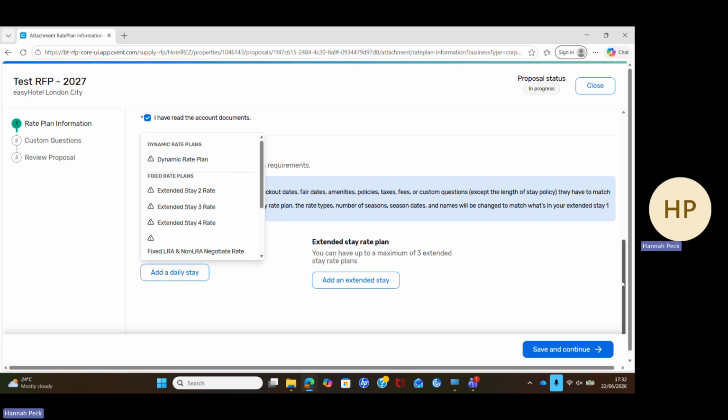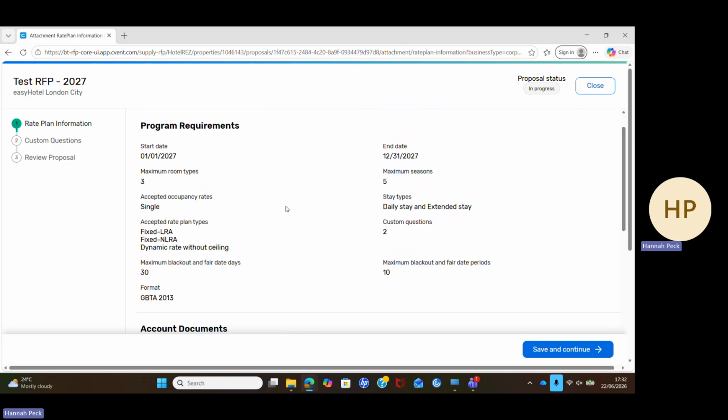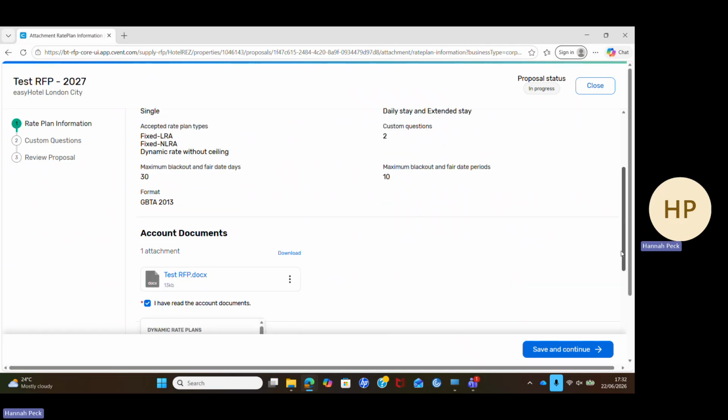And again, just referring back up to the programme requirements, for this particular RFP, it's allowing us to select either fixed LRA, fixed non-LRA, or dynamic. You will only ever be able to enter one rate plan. So you cannot offer dual rates in Cvent in the rate plan section. You will either have to select a fixed rate plan or a dynamic. You can't offer both within the rate plan stage.